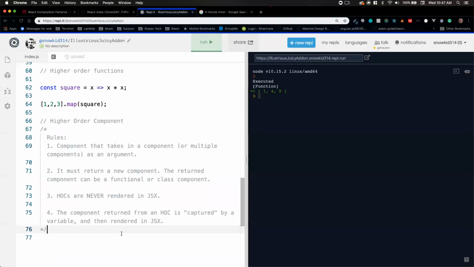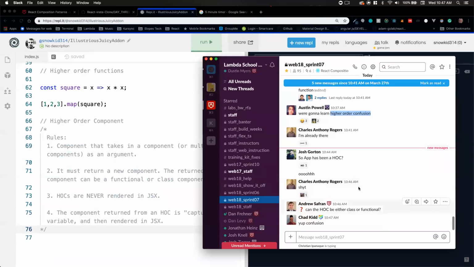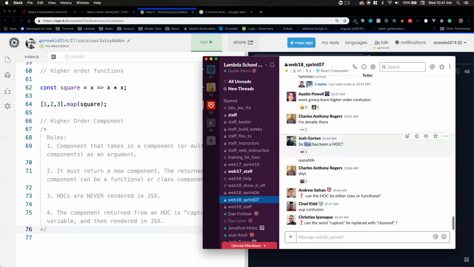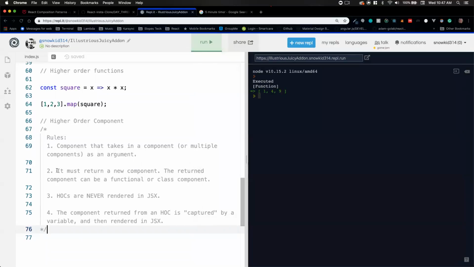Okay, any questions about this before we look at it in the code? Good question, not yet. No, App has not been an HOC, but I'll show you the difference here. Can the HOC be either class or functional? Yep. HOCs must return a new component, and the returned component can be a functional or class component.